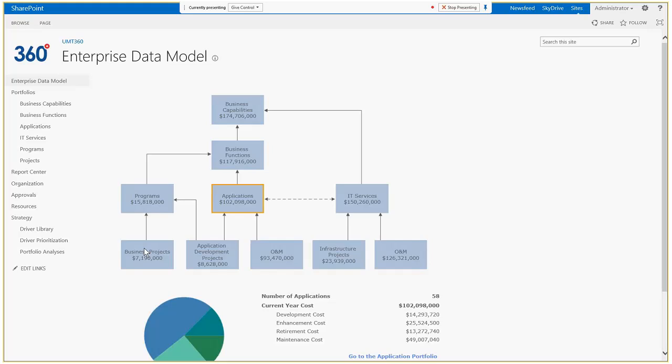As you can see, there are relations between those portfolios, and you can also see how the cost is rolling up from the bottom all the way to the top of the organization. UMT360 also allows you not only to integrate with ERP systems, but also capture some budgets and costs on the top level, and then see how it matches with the bottom-up roll-up costs or bottom-up finances.